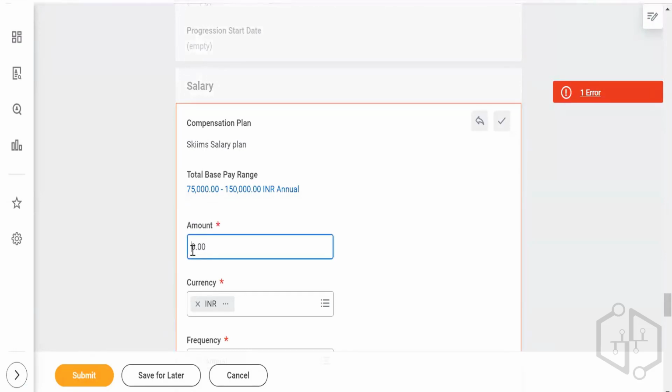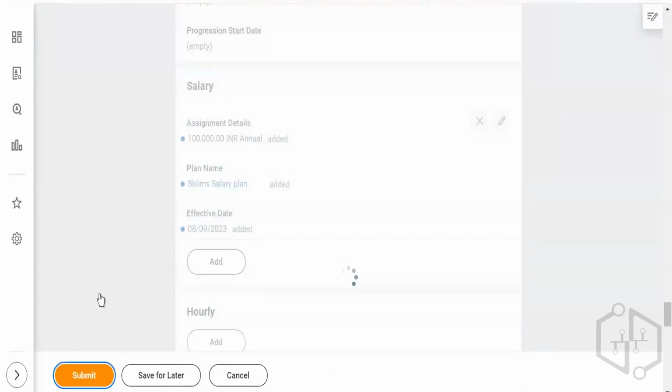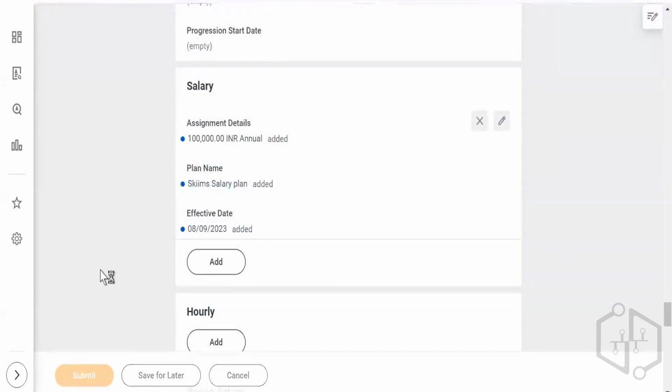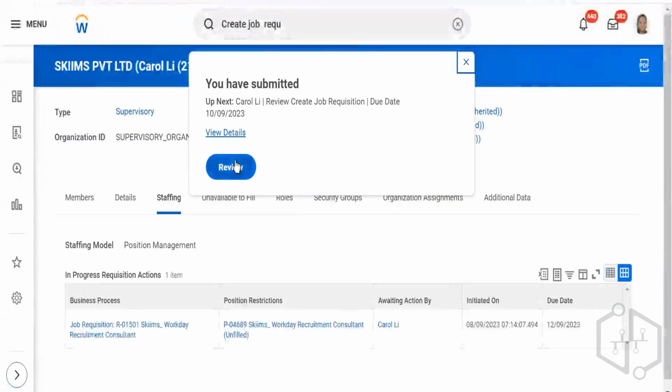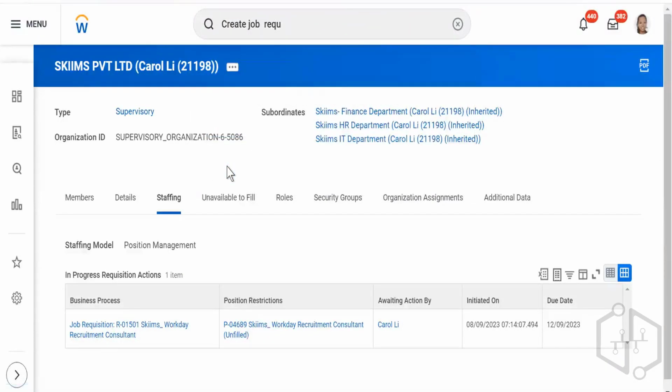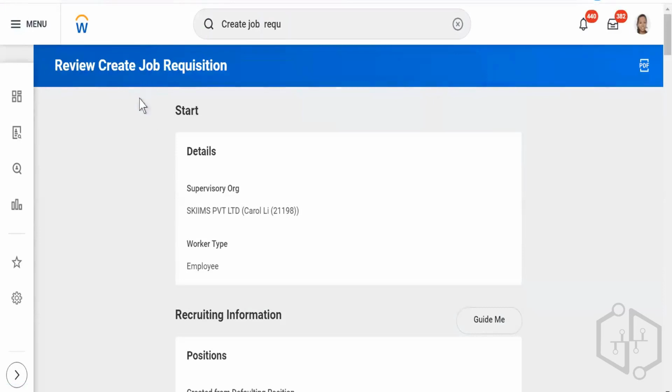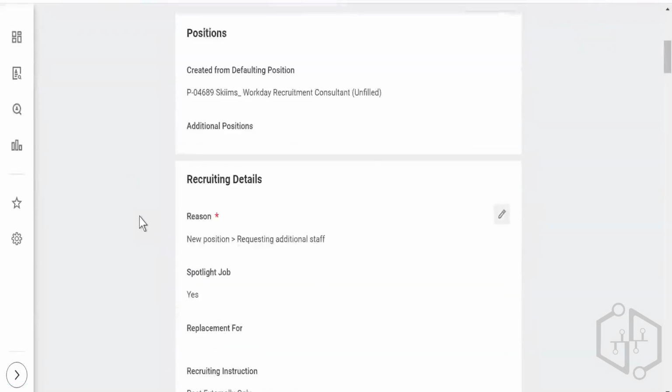We'll give 1 lakh. I'm not sure, again, we might get some errors in this tenant. Okay, so since I created, what happened, it is going to review, create job requisition. BP has actually triggered. So now I'm approving this job requisition.